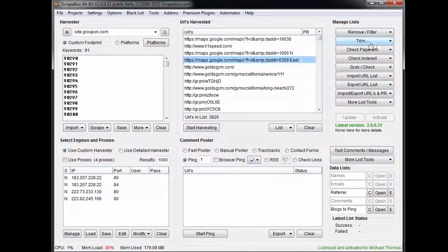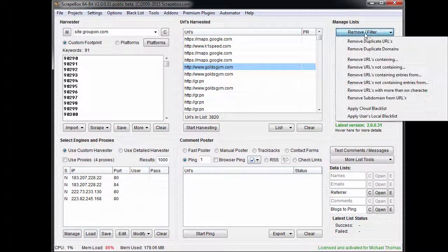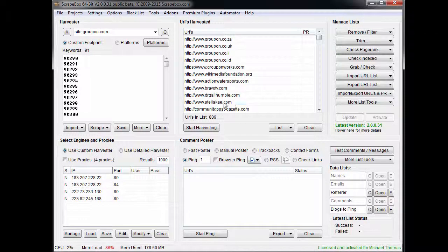The first thing that I normally do is run it through the trim tool, and I go trim to root. What this does is it gets rid of any path that's on the end of the URL, so that we're just left with the domain itself. Then once I've done that, I'll run the remove duplicate domains tool, which will get rid of any double ups in the entire list for all of the domains. So we've just got rid of almost 3,000 duplicate lines there.